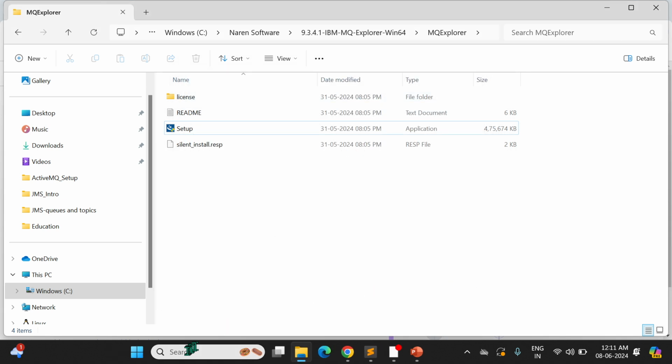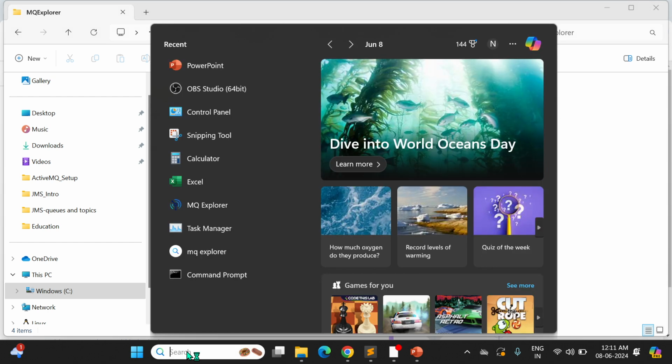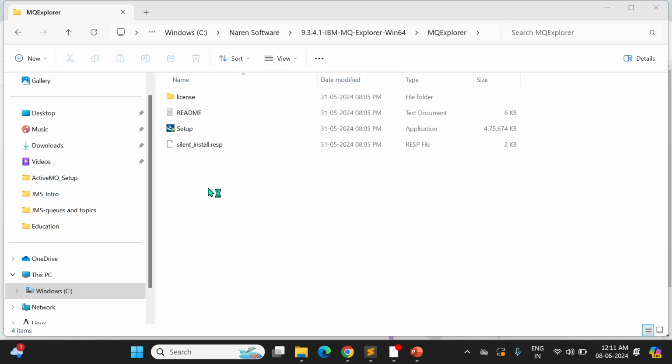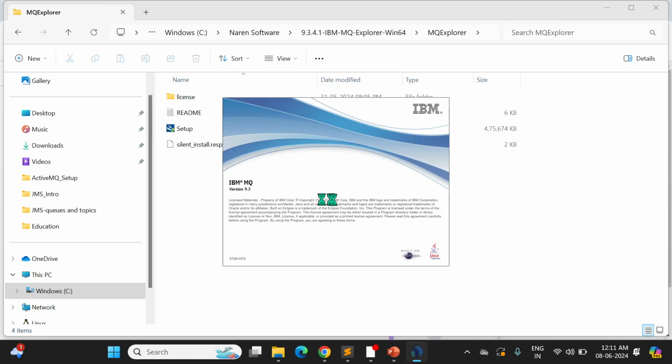Once the installation is done, you can click here. You see MQ Explorer is showing, right? Just open it. Okay, don't open it like this. If you open it directly like this, you will not be able to create the queue manager. It will show you an error that you don't have privileges or permission to create that. So what you need to do, I am just exiting it.